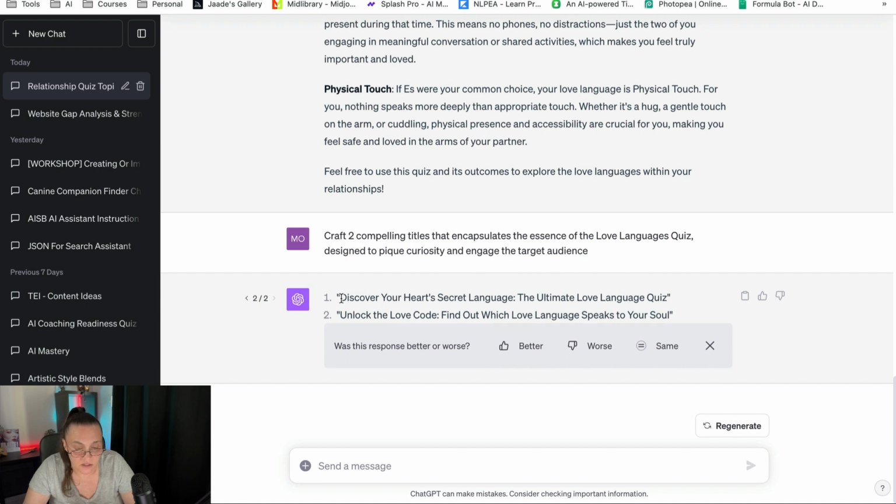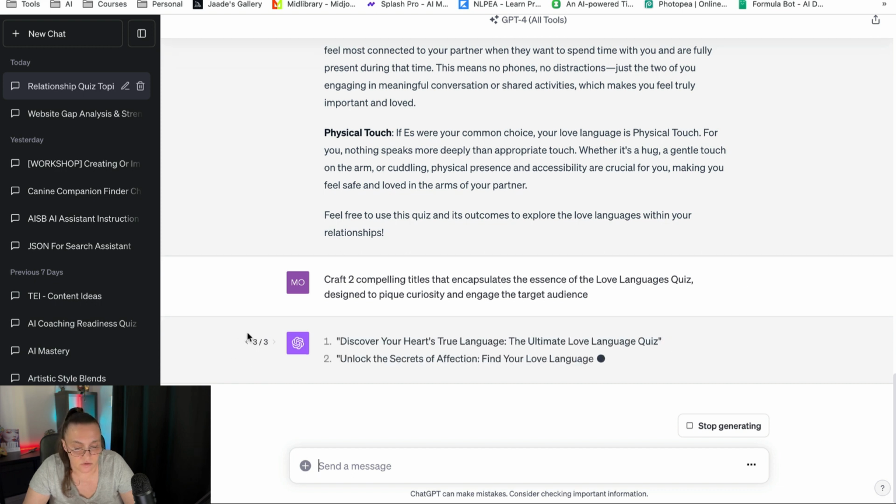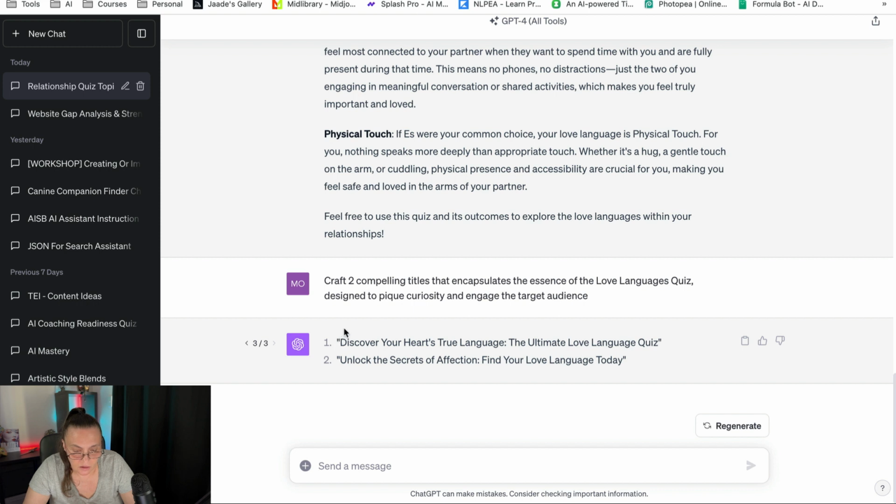So what we have: Discover Your Heart's Secret Languages, the ultimate love language quiz. Unlock the love code, find out which love language speaks to you. I still don't like them and I'm going to regenerate it again. And as you can see, you can regenerate as many times as you want. Okay, let's just pick one. Unlock the Love Code. This is the one we're gonna go for.